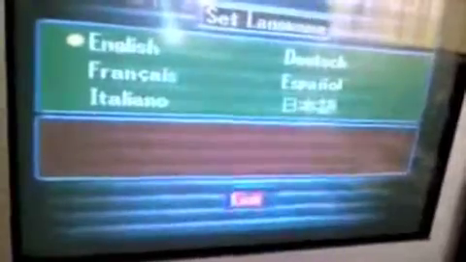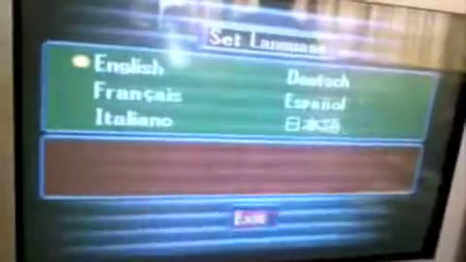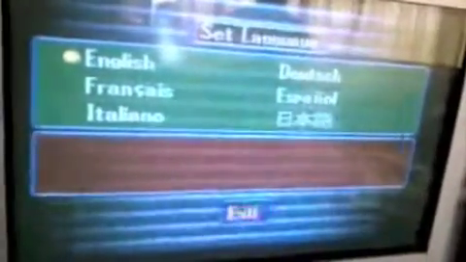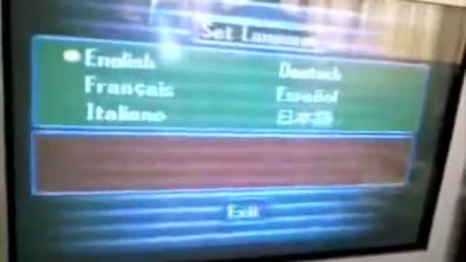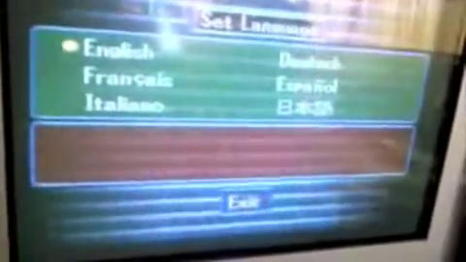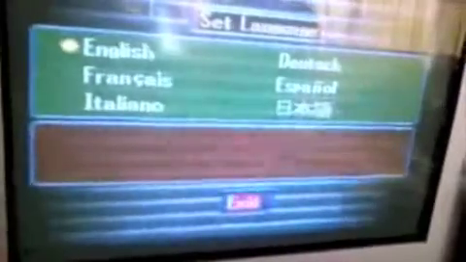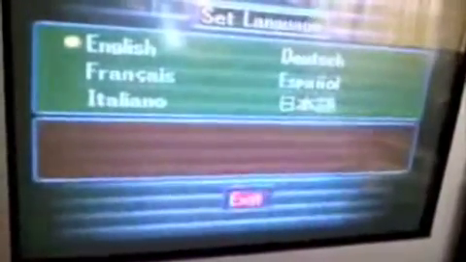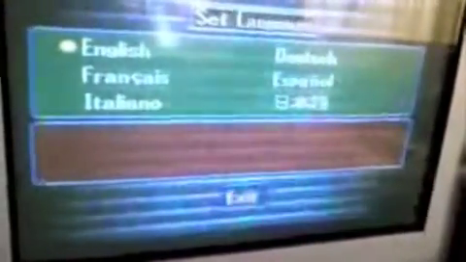The only reason it shows this is because the battery inside the Sega Saturn is stuck and needs replacing. So that's the only reason why it is telling you to set the language, because every time you turn the Saturn off, it will reset the memory, my language and everything. So we're going to keep it to English.